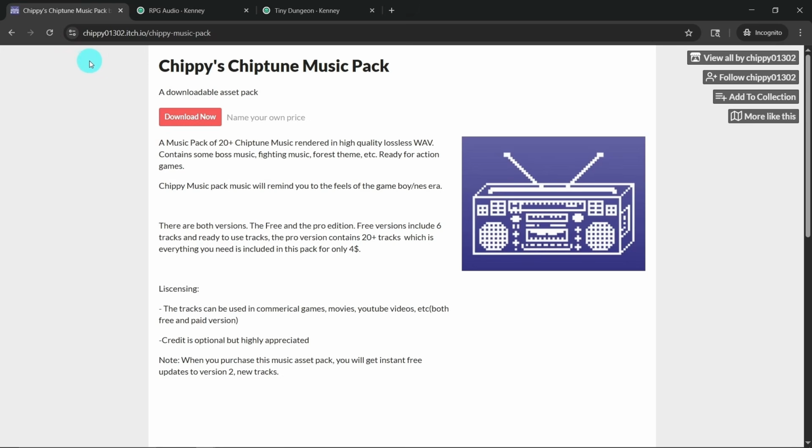You're going to find this at chippy01302.itch.io/chippy-music-pack. Once here, all you got to do is select download now. Once the download works, then go ahead and extract all and drag and drop in whichever song you want for the background music into our art folder we created earlier. Now these links will also be in the slide before and of course in the video's description.